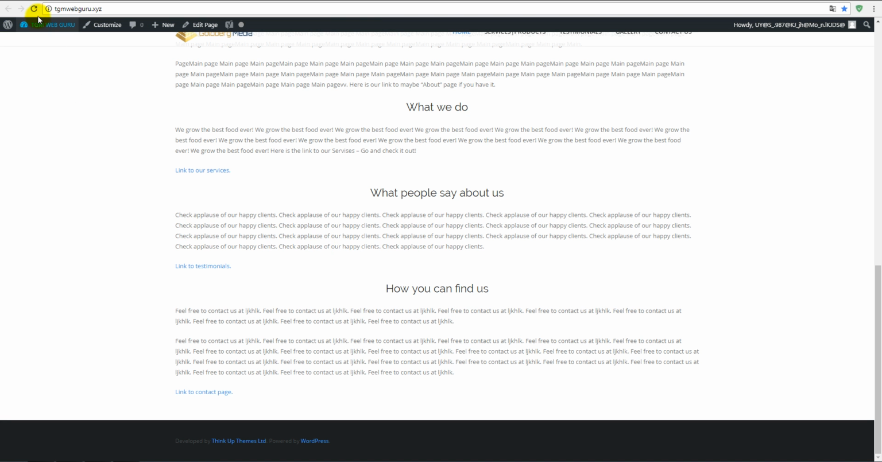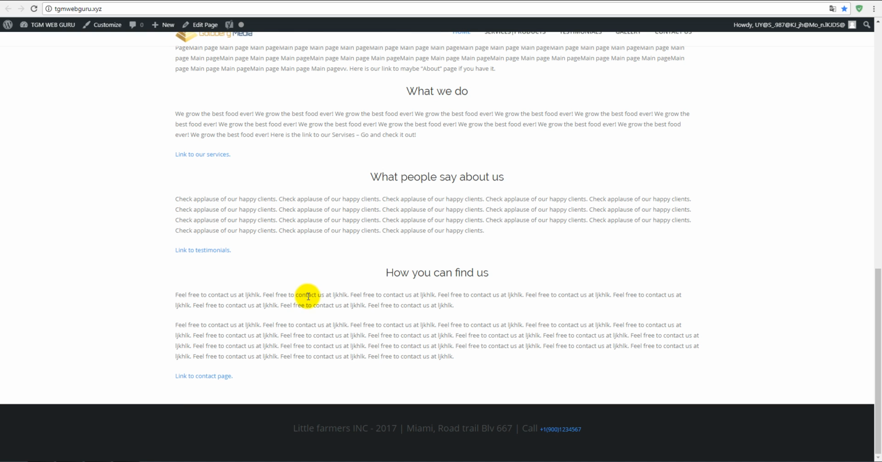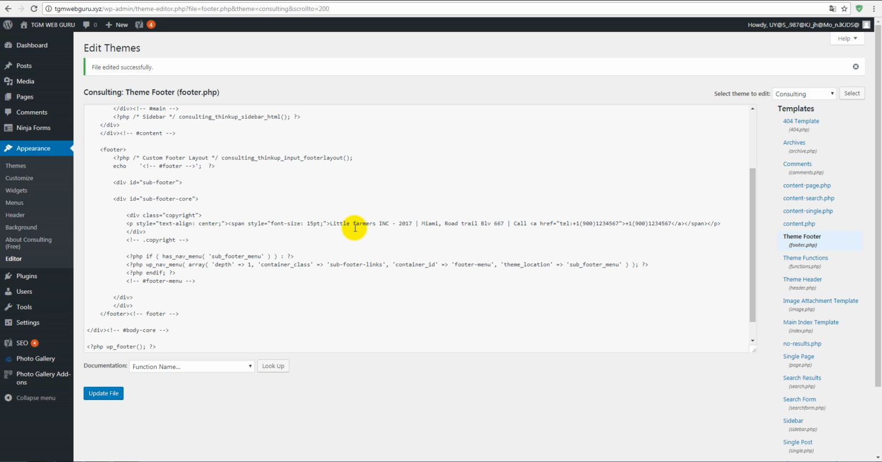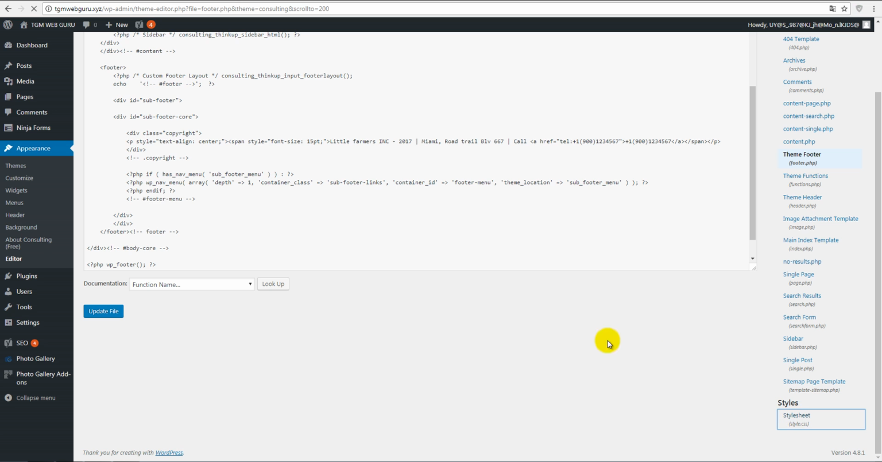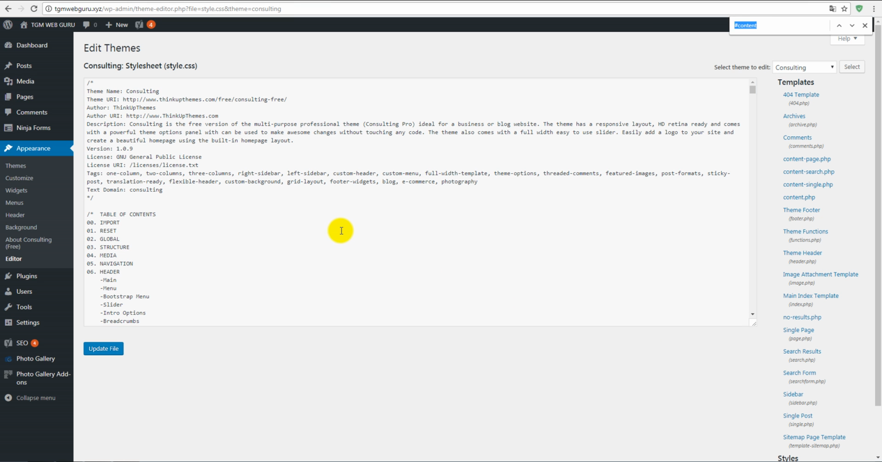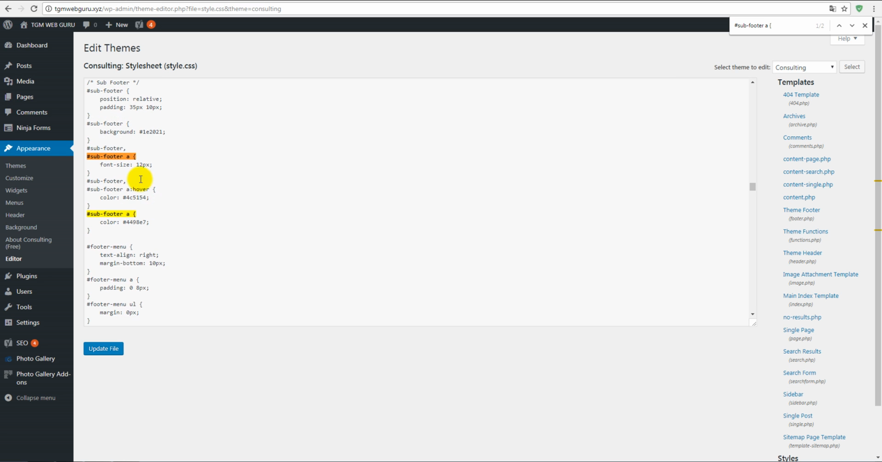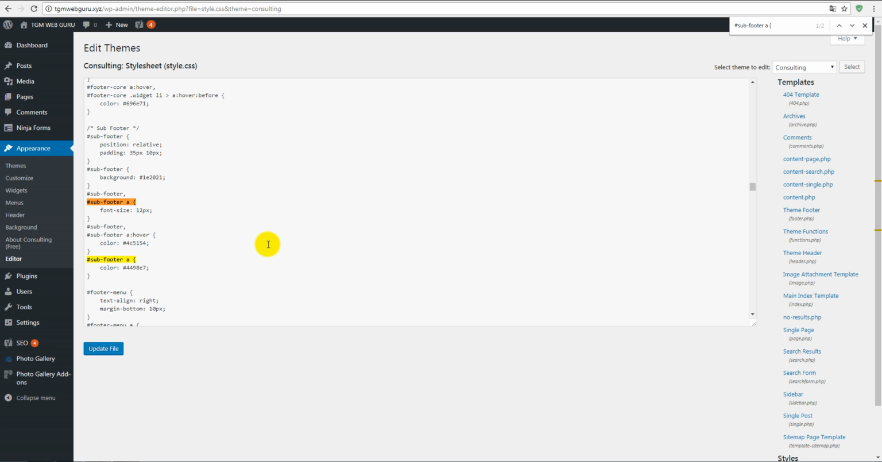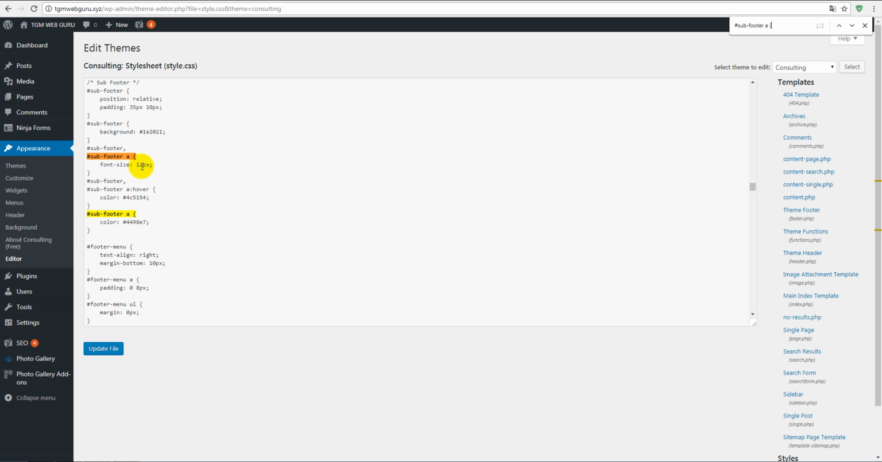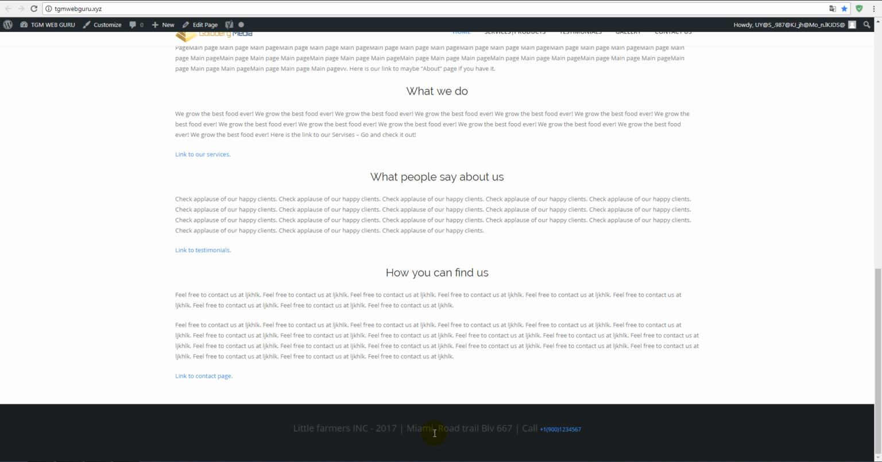Update page. Here we are. We've got our text here, and we've got even our phone number. So all we gotta do is to change the color because it's too pale. So let's go to our CSS file again, and all we want to do is to change the color. Go again to Appearance, Editor, style.css file, and we're searching for sub-footer. All we want to do is change the font size from 12 pixels to 15 pixels. And then we want to change the color.